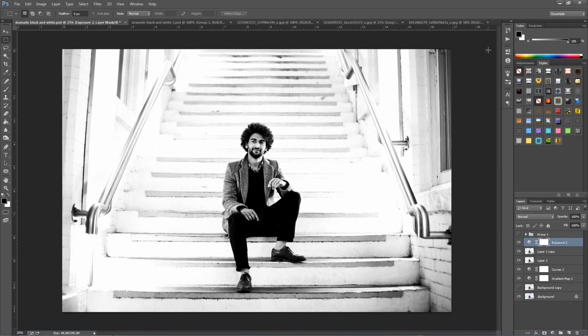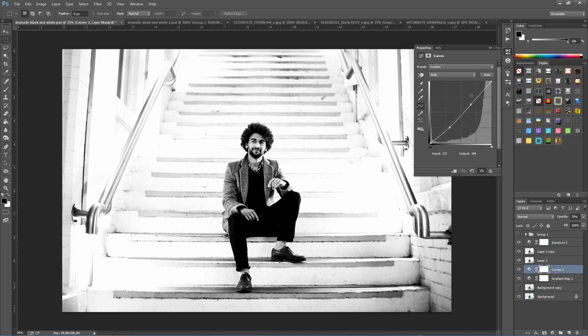We have our effect created, and you can go back in and change any of these settings that you want, as this is not specific. So you can just go back in if you want to change the curves, double click the curves and change them to your specific needs.